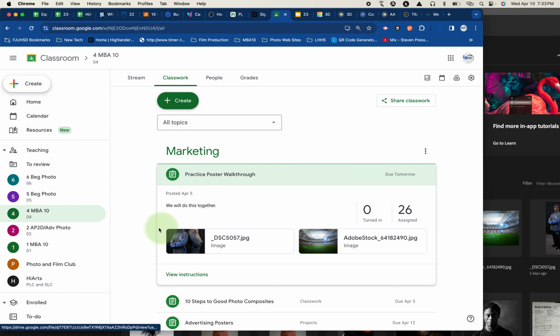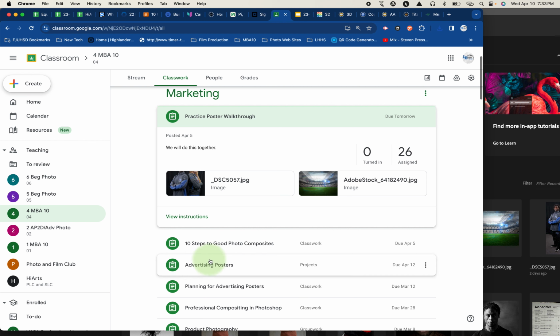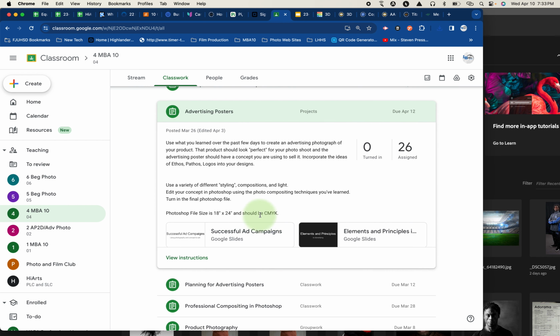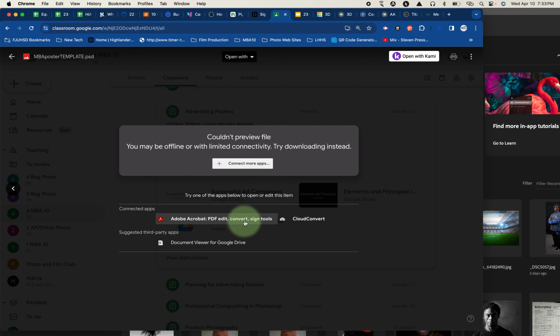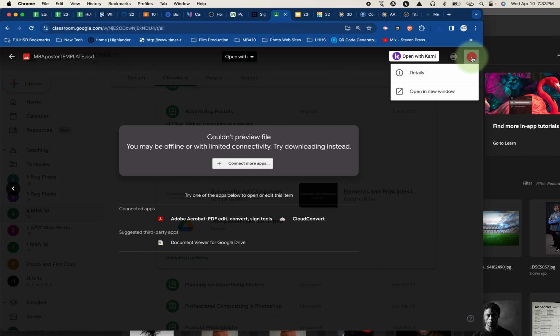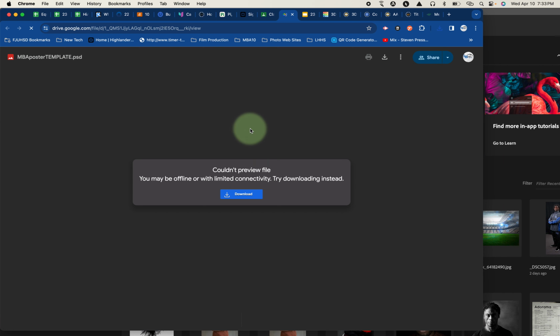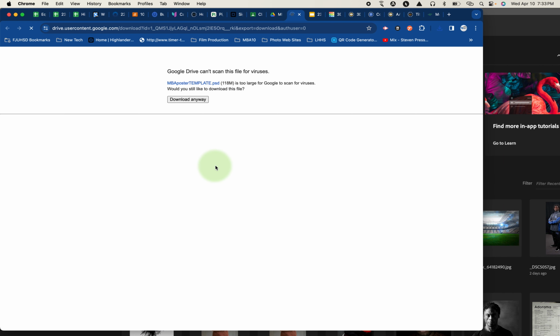And the other one we need is located in the actual advertising posters. There it is, the NBA poster template. Open a new window. Download. This one needs a little extra step, download anyway. There it goes. Okay, as soon as it's done downloading, we'll be ready to rock.